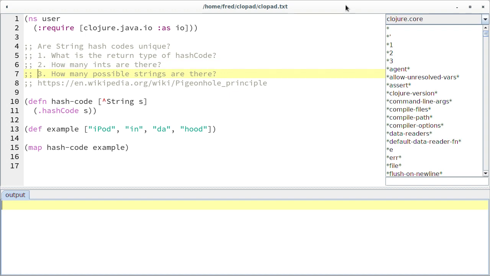Strings can get very large depending on how much memory you have, and in principle, the number of possible strings is basically infinite in Java. And so infinity is much bigger than 4 billion. According to the pigeonhole principle, string hash codes cannot possibly be unique, right? Because you cannot fit an infinite number of pigeons into 4 billion pigeonholes. And if that sounds confusing, read the linked Wikipedia article.